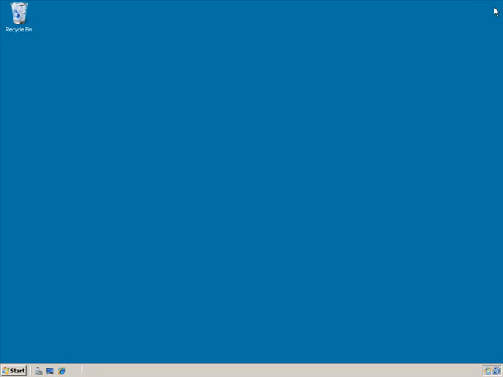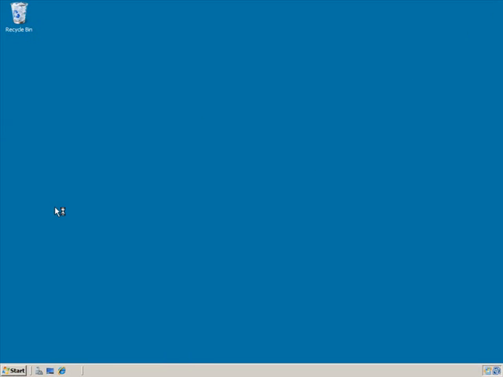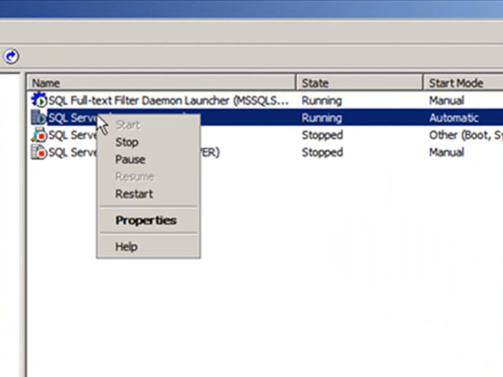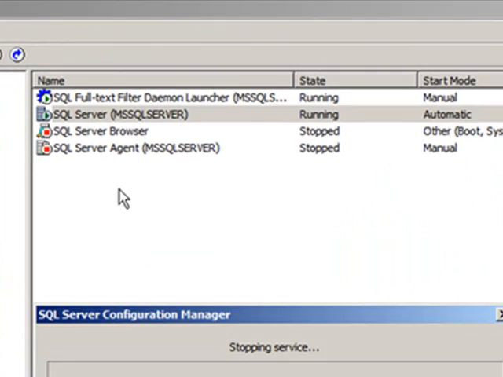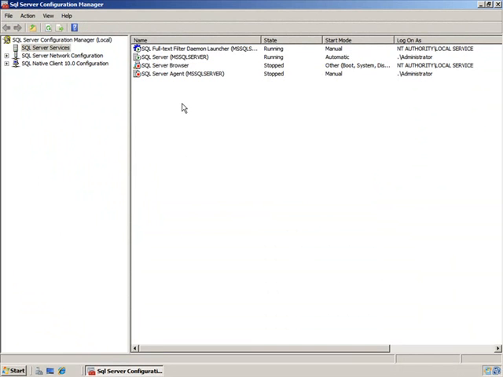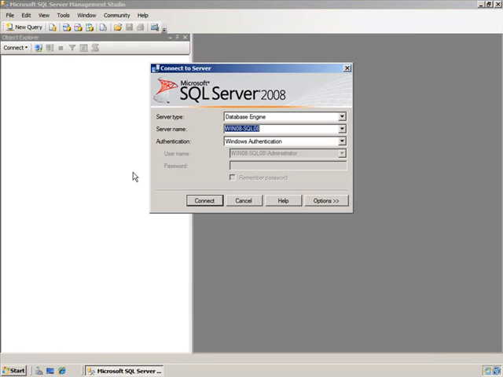So I got out of the Management Studio, but I also want to restart the SQL Server Engine service. So here, if I go to Start, SQL Server Configuration Manager, if it's not on your menu here, you can get to it via your All Programs. But this service needs to be restarted. Just right-click, go Restart, wait patiently, and then log back in. There. Restart successful. Server's running again. Bring back my Management Studio.